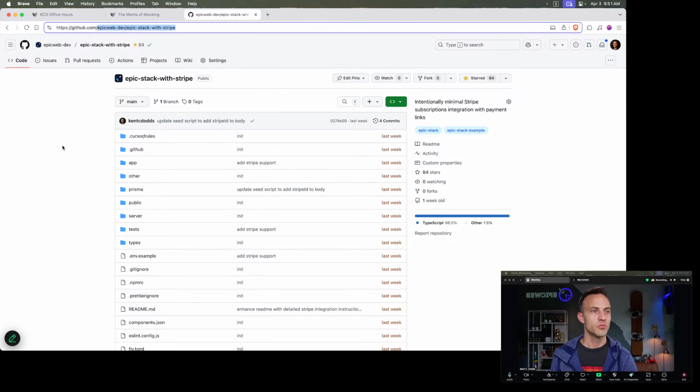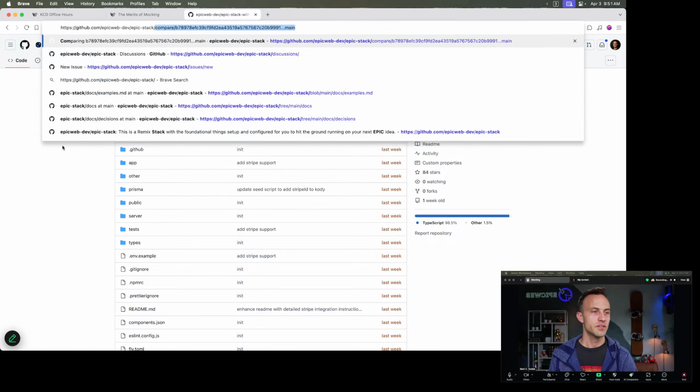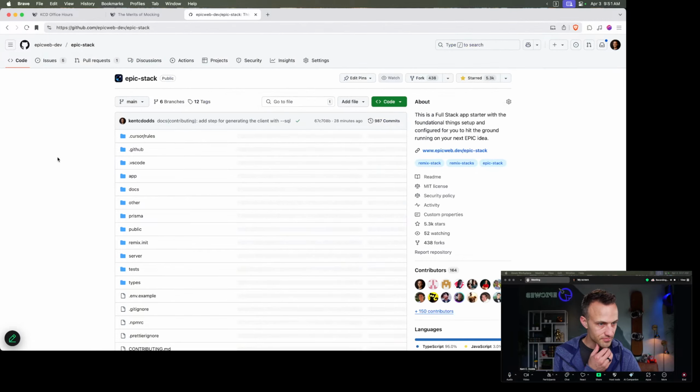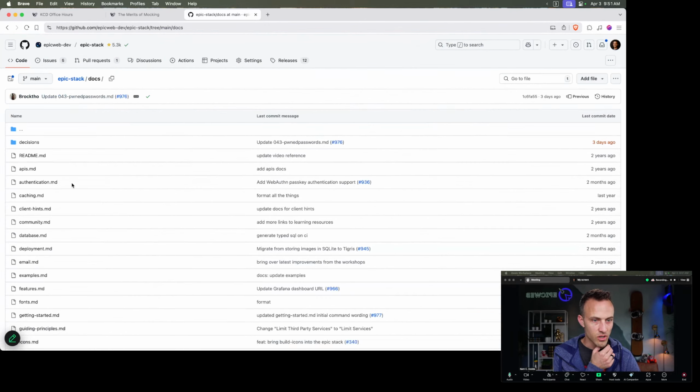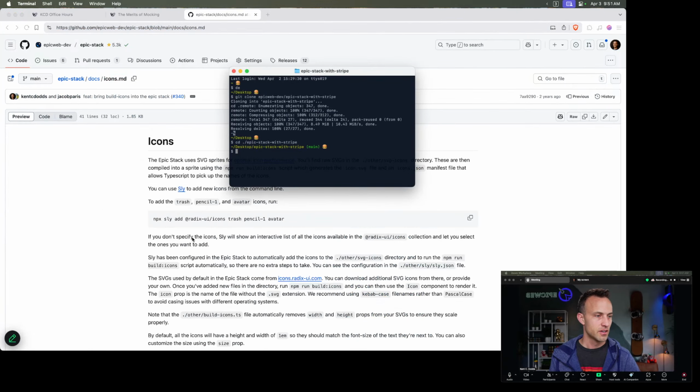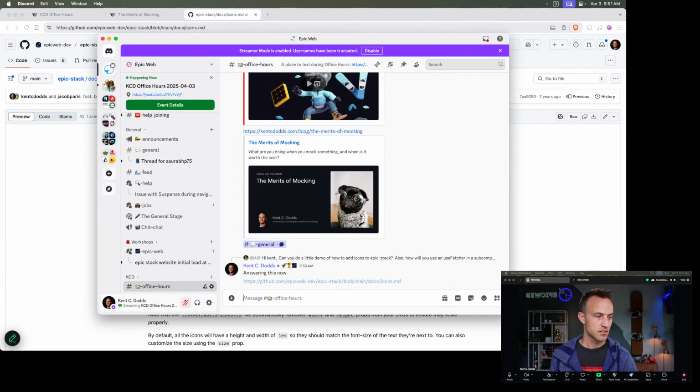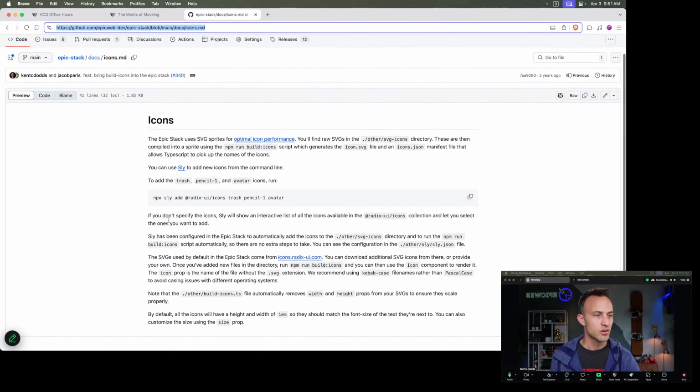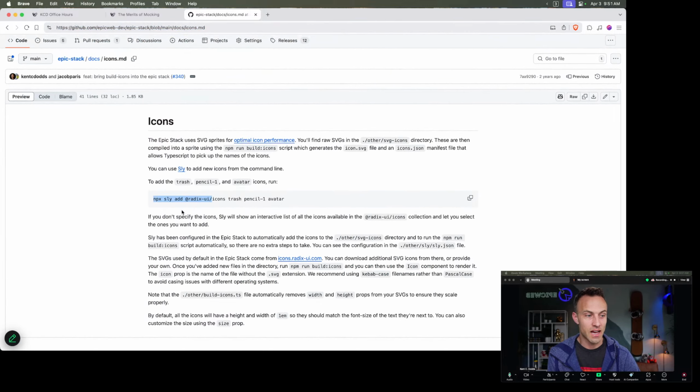And actually, you know what? We also have docs on this, so I'll pull those up as well. Icons right here, and I'm going to stick a link to that right there. So we use the CLI to add icons.